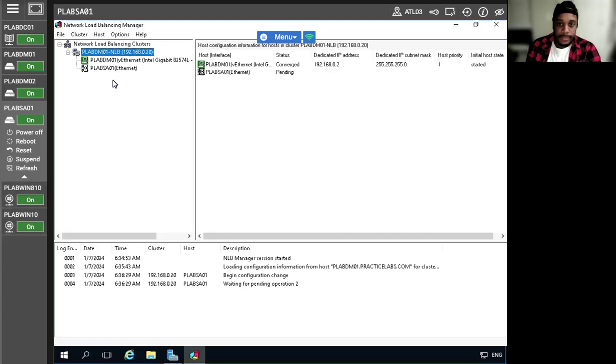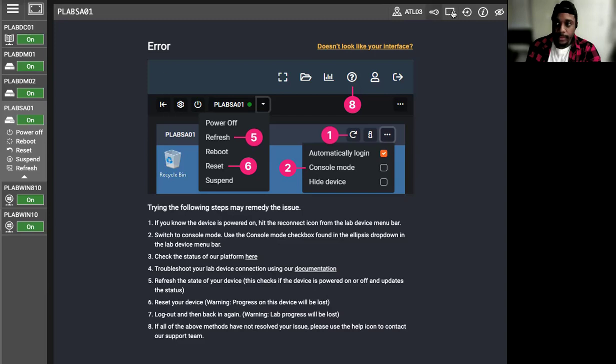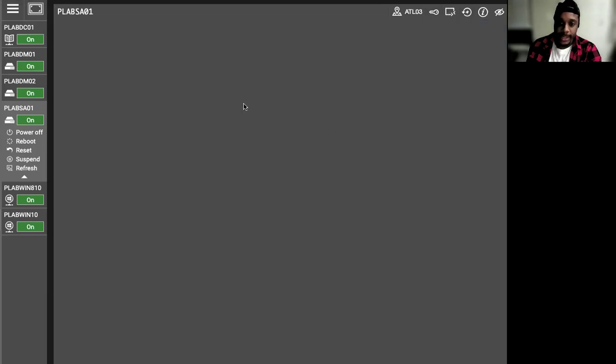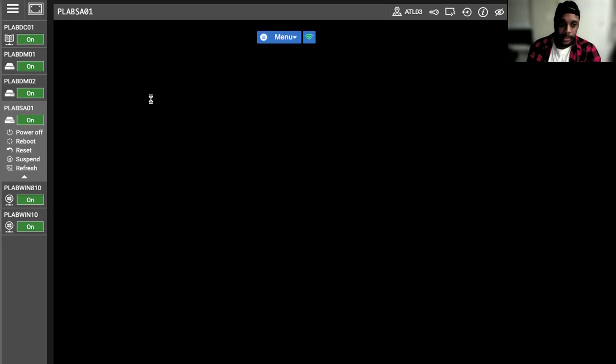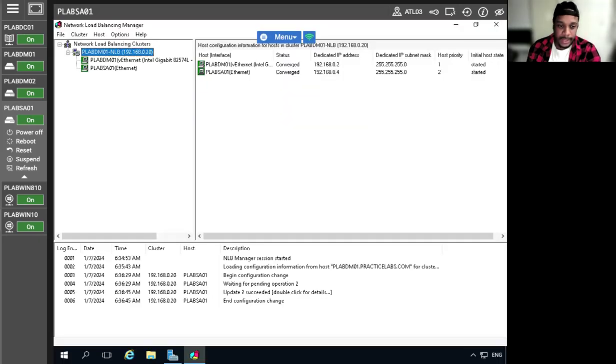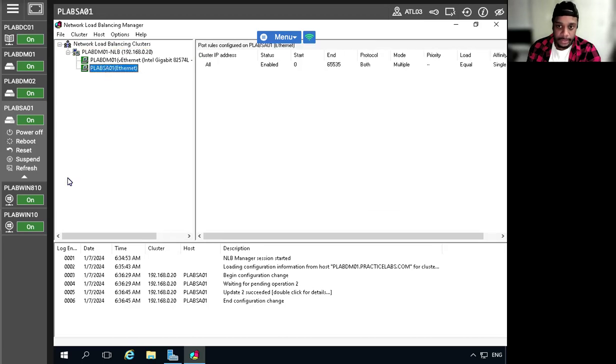Now, you'll notice an hourglass next to the secondary server that I added, the SAO1. And it just showed that it's in a pending state because sometimes it can take a while for the server to be operational. Look, there it is. So we're actually good to go there.